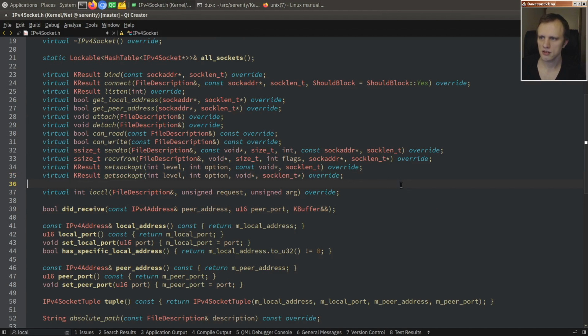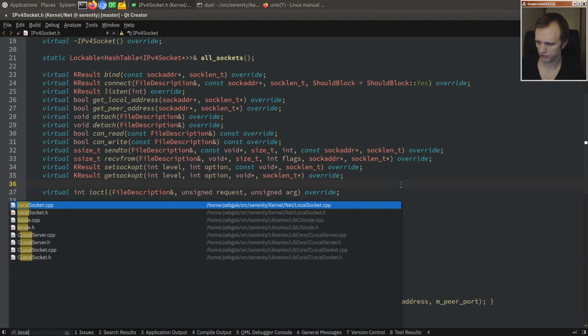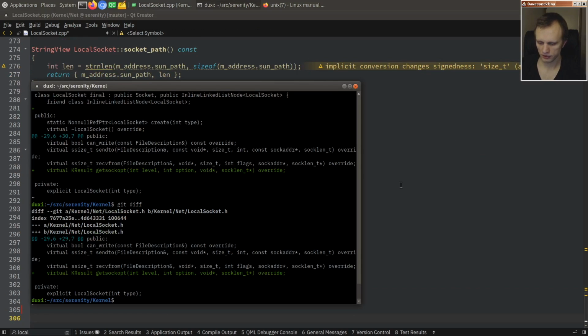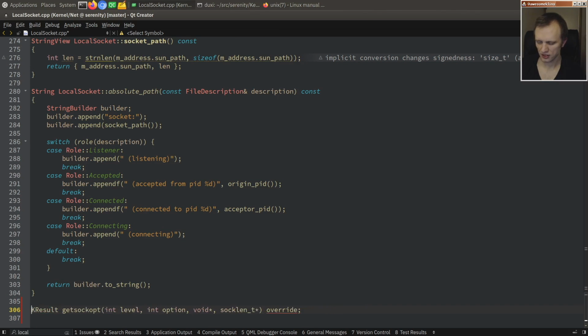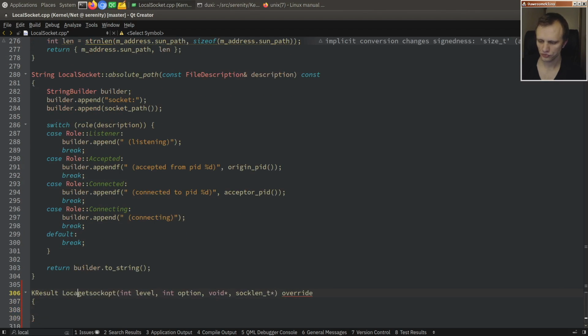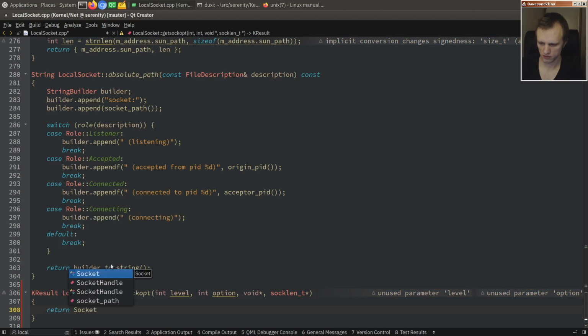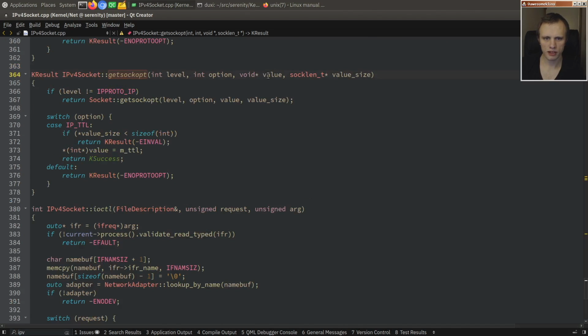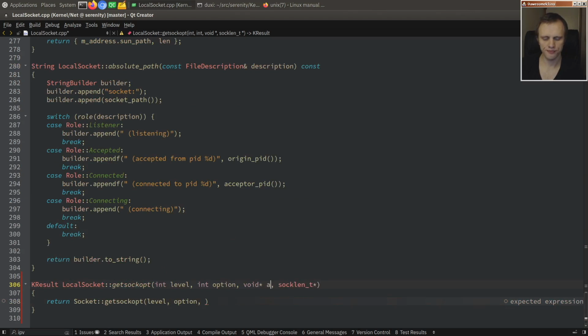Okay. And then in local socket, we'll just put it here at the bottom. I already forgot what the signature was. Okay. So I guess we can just return socket getSocket. If we can't figure out what this is, then we'll just call it the base class. What are we calling these arguments? Value and value size. Okay.